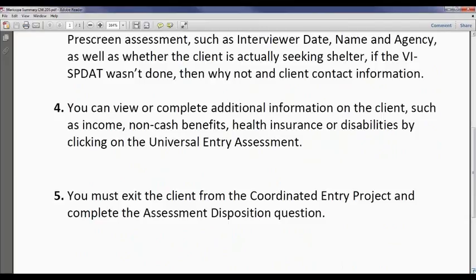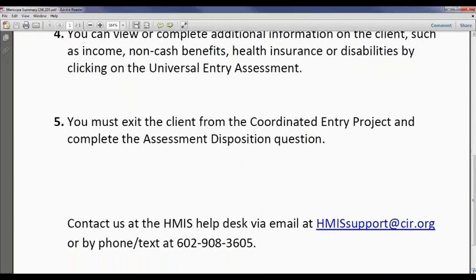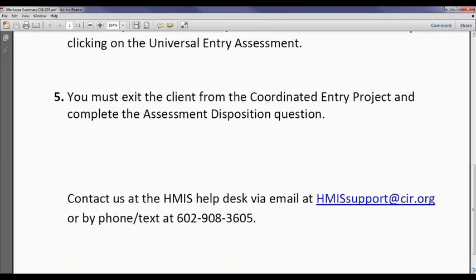Number 4, you can view or complete additional information on the client, such as income, non-cash benefits, health insurance, or disabilities by clicking on the Universal Entry Assessment. And 5, you must exit the client from the Coordinated Entry project and complete the assessment disposition question. By following these steps and working through the system, you have completed training on Case Management 203, VI-SPDAT, and the Coordinated Entry.